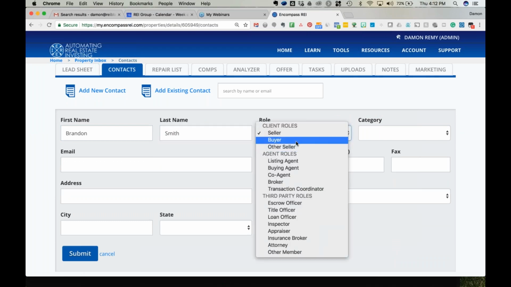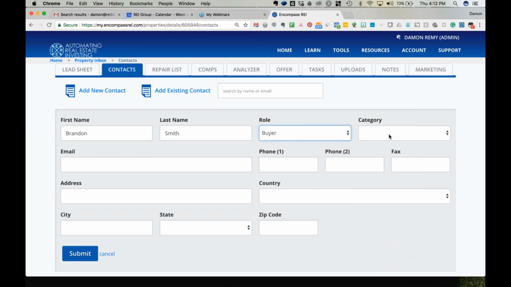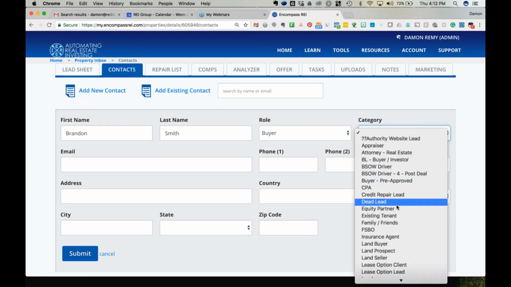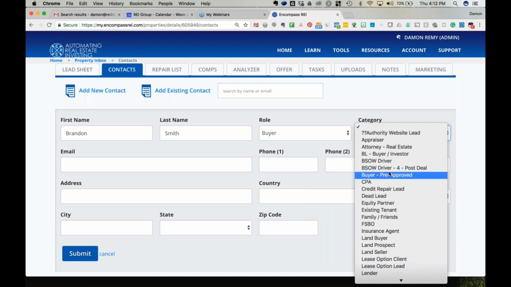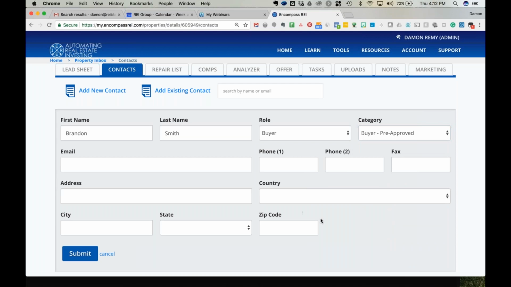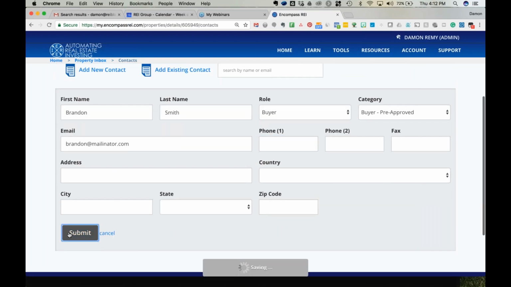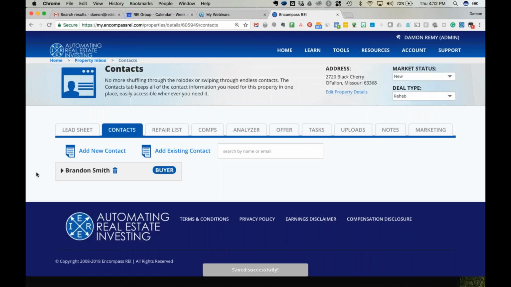What role are they playing? Let's just say that this is the buyer. Now, so we can categorize them, of course. So we're going to go ahead and categorize them. What's their email? Phone number, address. We can add all of that additional information to this property.